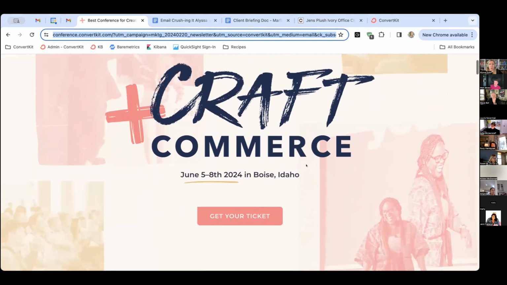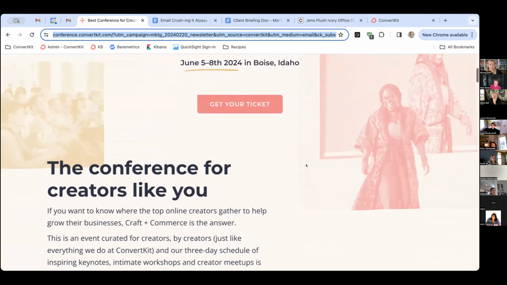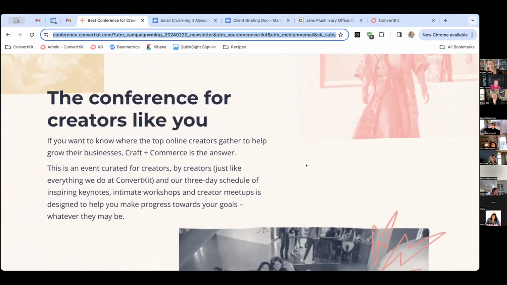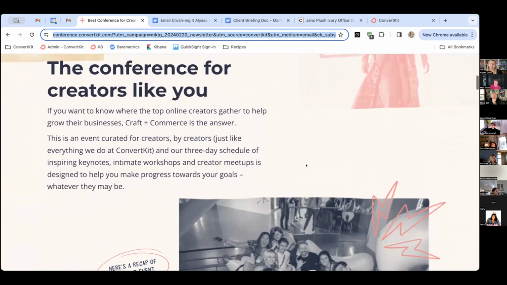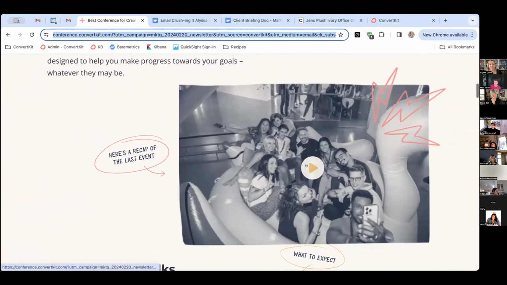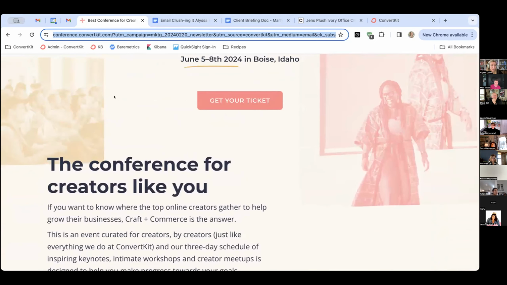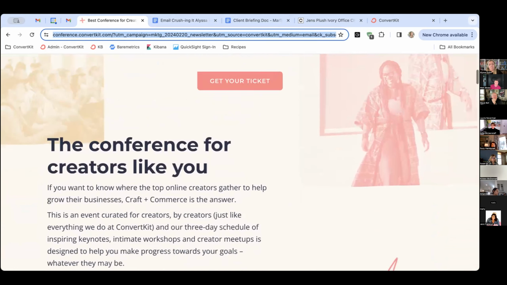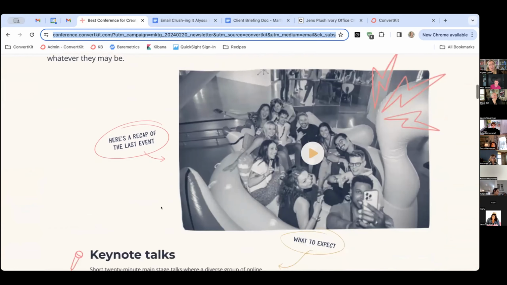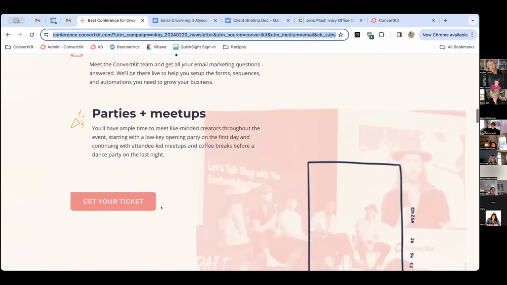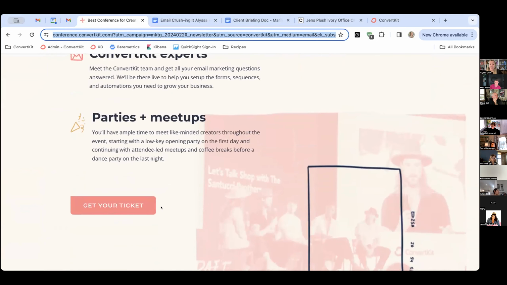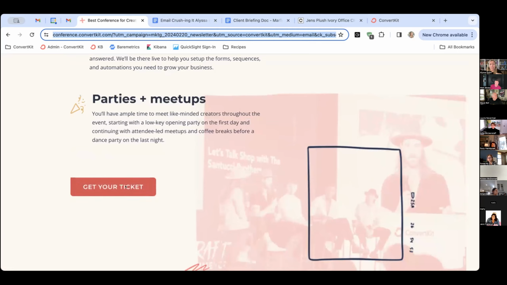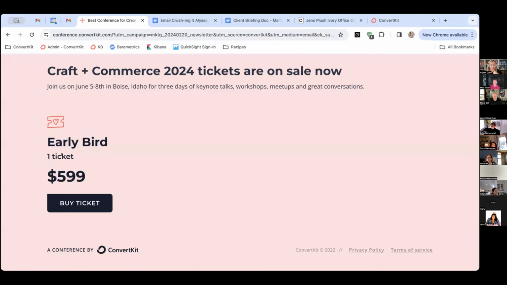This is ConvertKit's annual conference, and it's so motivating and inspiring. You get to hang out with other creators, listen to really great speakers. There's workshops, and it's just so much fun. If you go to conference.convertkit.com, you can watch a little video of the last event, which is fun. It is in Boise, Idaho, which I had never been to. It's a really great city, so highly recommend it. But the early bird ticket sales end tomorrow, which is why we wanted to call it out. And then the price will go up after that. So if you're interested in going, it's really, really fun.